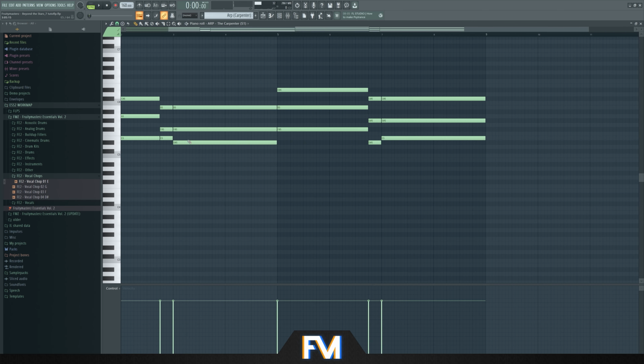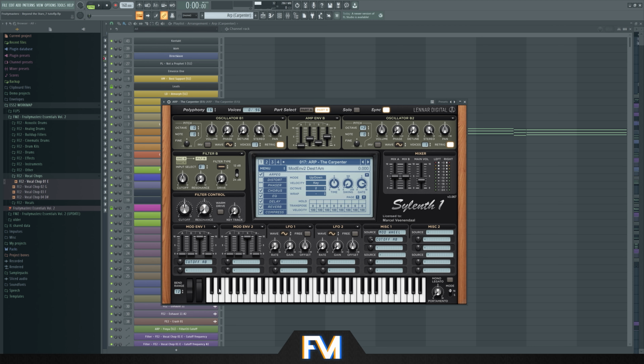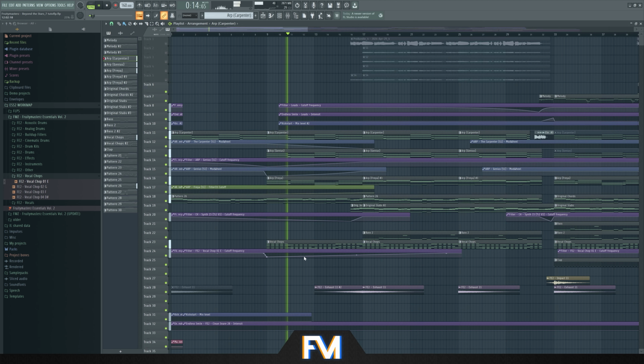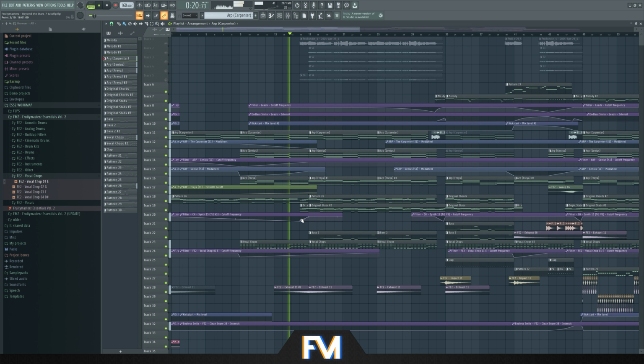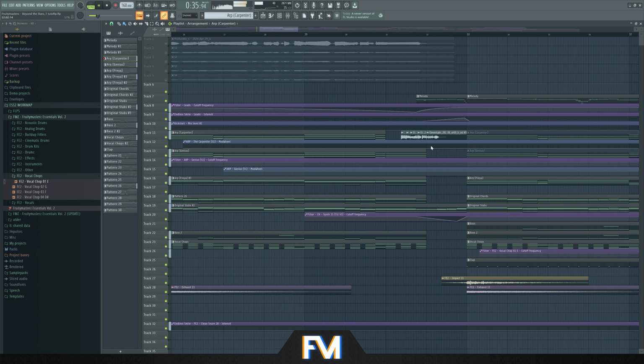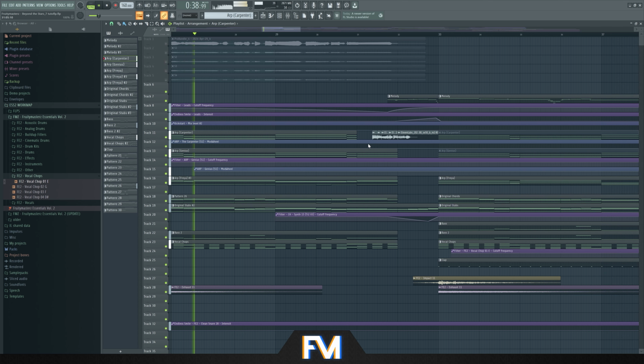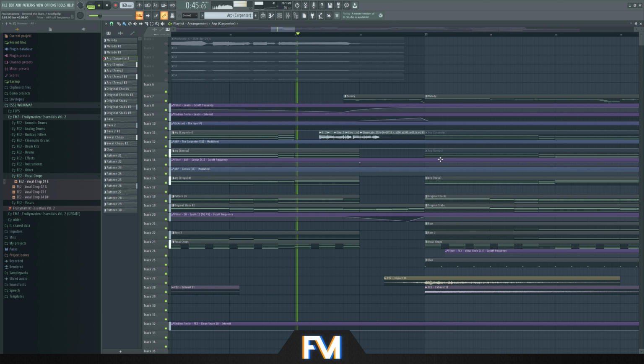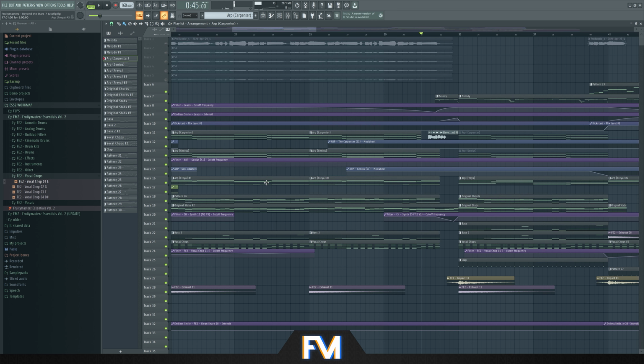So that's where it starts with the arp, and I believe it modulates. There the vocal chops come in. And then the stabs from the Virus. So I sort of explained this part.